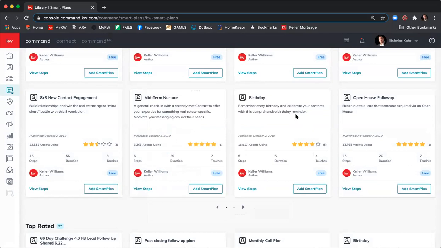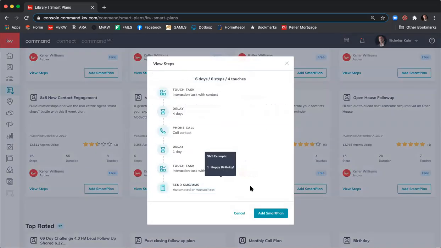Now, in eEdge, we did have a drip campaign for birthdays. And on the day of the birthday, they would get an email with an image that said happy birthday. This smart plan is much more than just that. This smart plan is really going to separate you from everyone else that's going to wish them a happy birthday, because it's really going to show how much you care and how much you are interested in this person. So I'm going to view the steps.